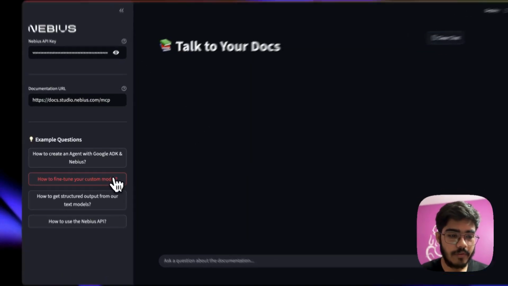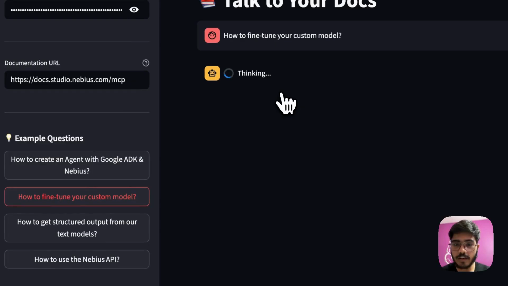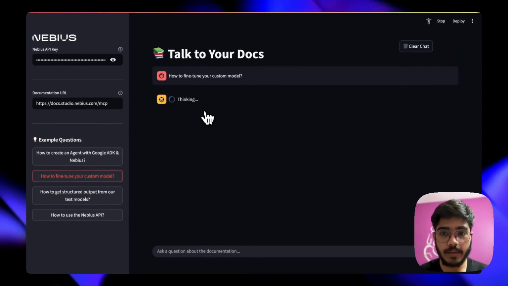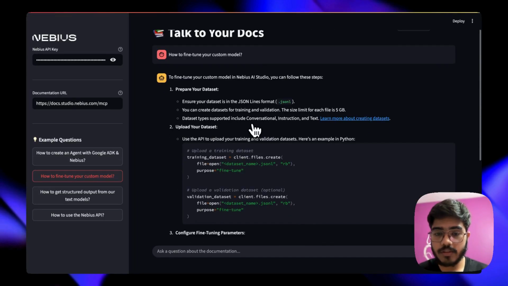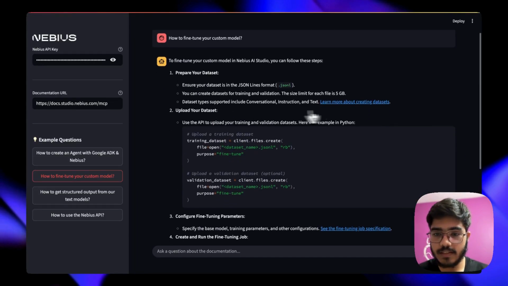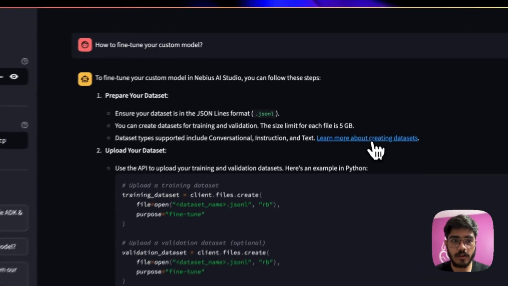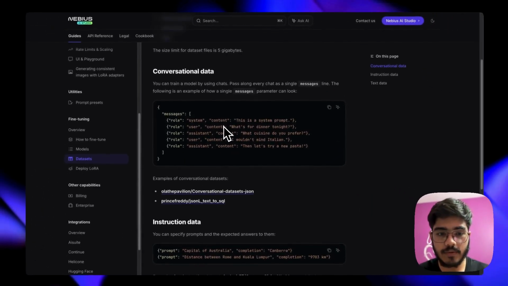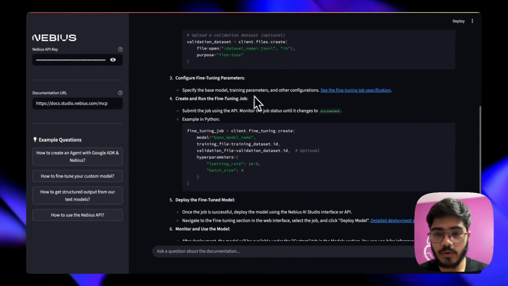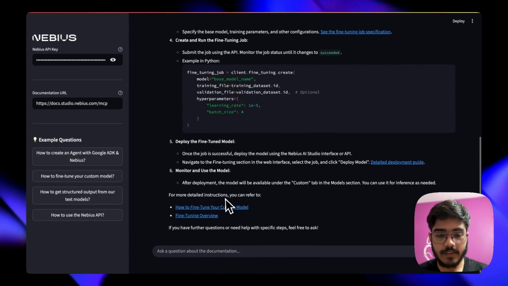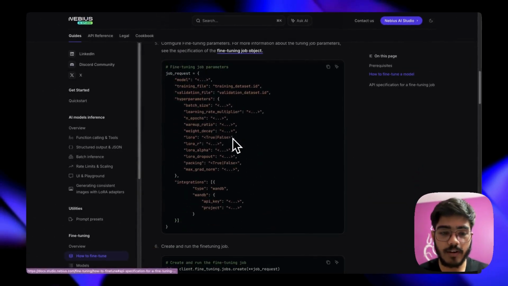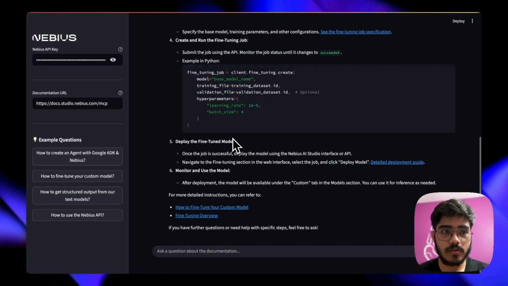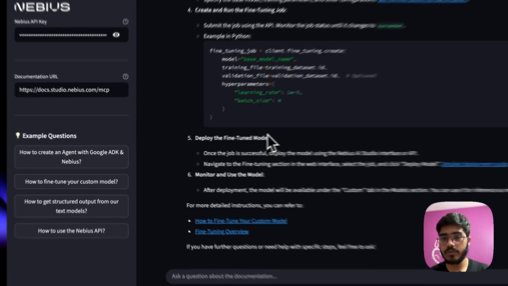And now I will pick a query from here, how to fine tune your custom model, and it will give updated information from the Nebius docs. Awesome. As you can see here, it has given the information and we'll cross check it with the docs as well. So these are the steps. You can also see the direct links to the docs, and you can see it is taking the reference from here, and it has also given the example codes. You can see all the specs, and also it has given the source where it has taken the information from. So you can just click here, you'll find the details, and these are the steps to fine tune your model with Nebius.